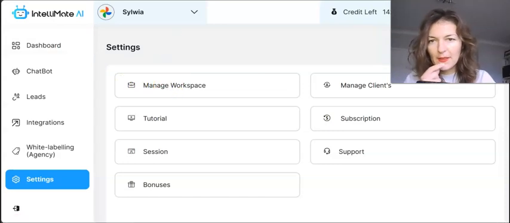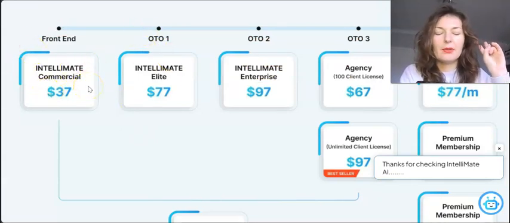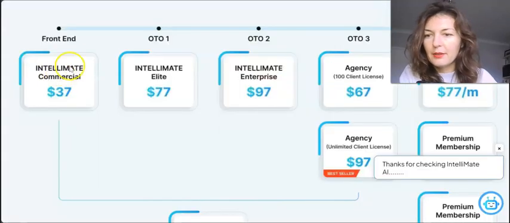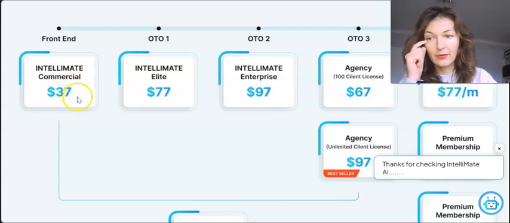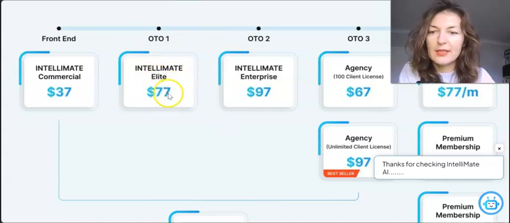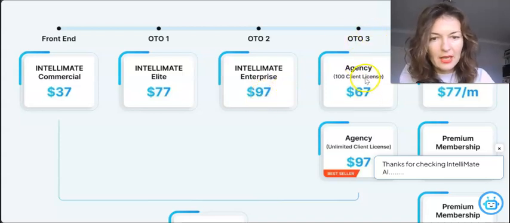Now let me show you the upsells. So here is, in short, the funnel. Front end is 37. Do remember you have the coupons, guys: $3 off the front end and $50 off the bundle deal. So the front end should still be available at 34, 34 minus the $3. Now OTO number 1, Elite, is 77. OTO number 2, Enterprise, is 97. OTO number 3, Agency, is 67 for 100 clients, and 97 for unlimited.